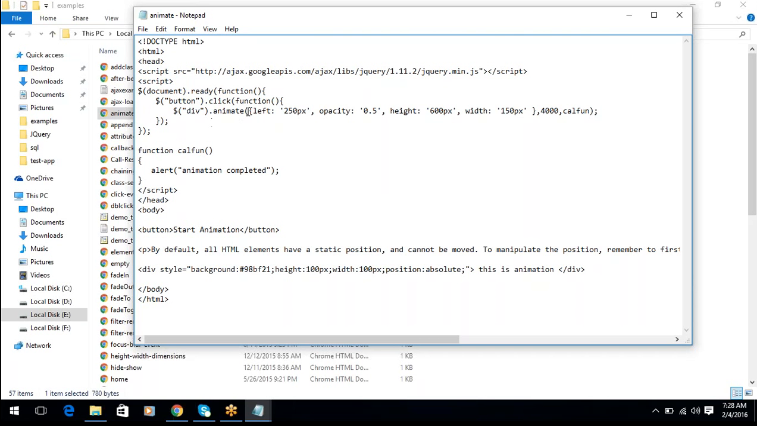So like this we can apply the CSS styles here in the animate method's params parameter. You have to give curly brackets to give multiple CSS properties, and these are the optional parameters, callback and speed parameters.